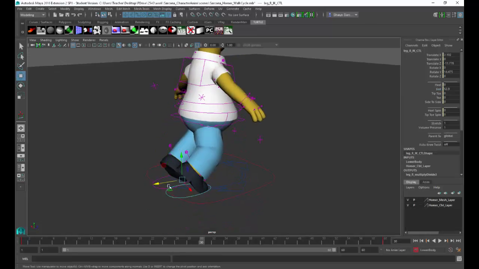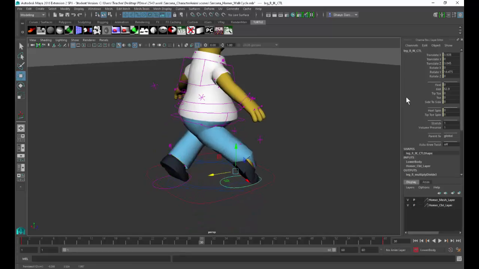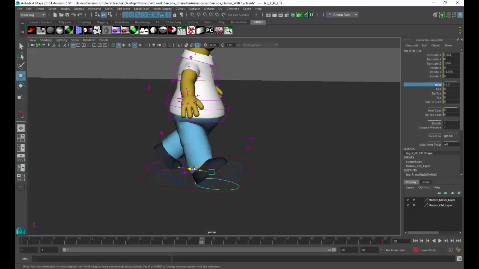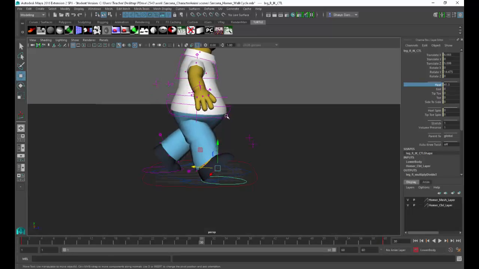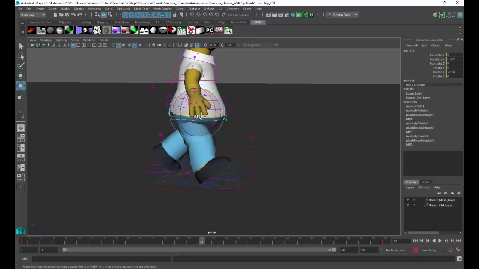Now I'm going to go to this foot and push that one this way. Take the ball down, take the heel up, and push that forward. And then I'm going to take the hips. Remember, we rotated the hips, so I have to rotate that. This one's easy, too, because I just switch it. So instead of negative 34, I do positive 34.49.